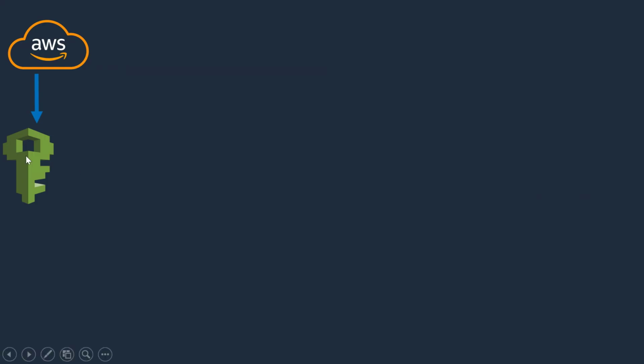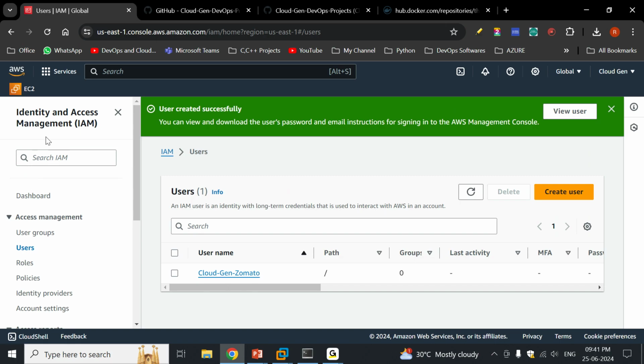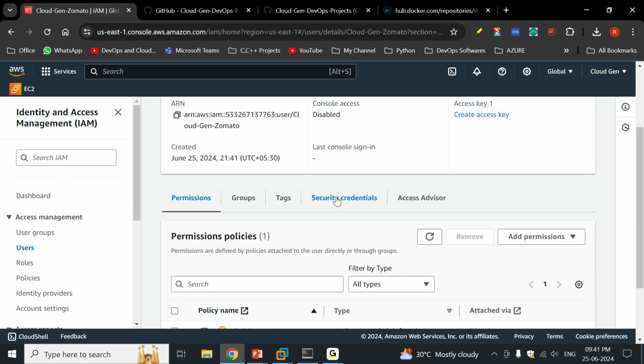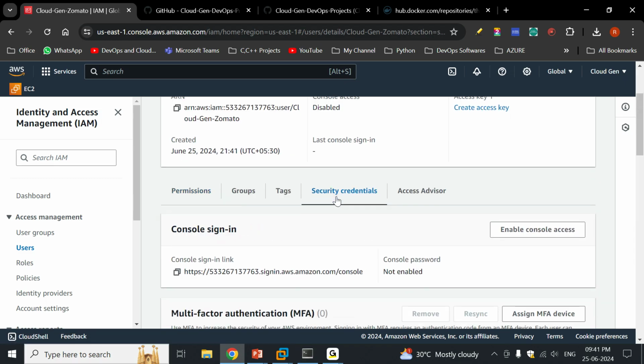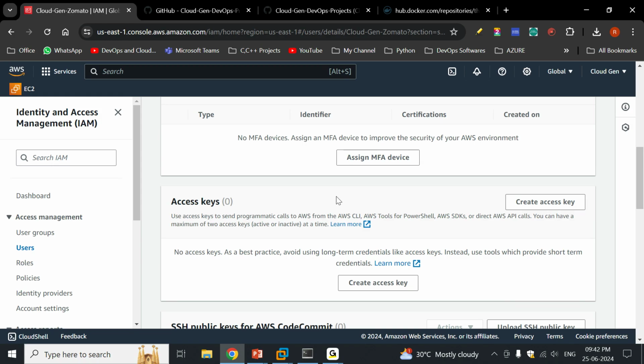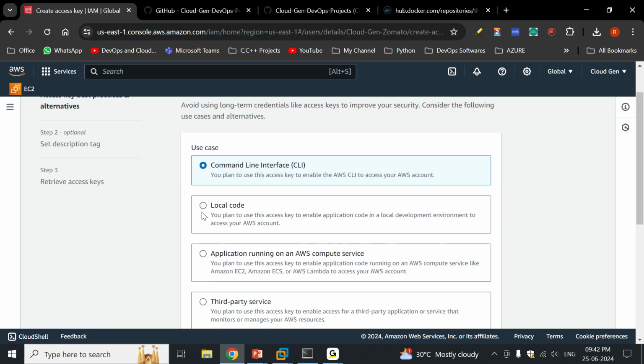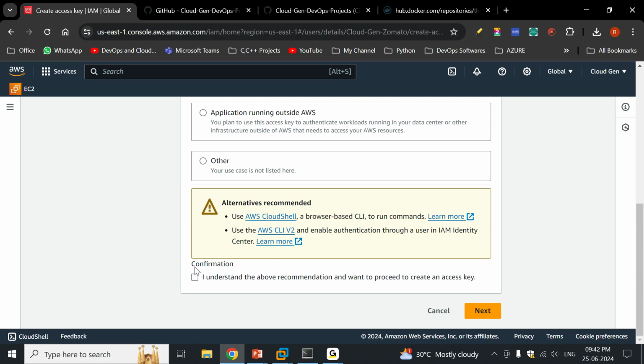Now what we have to do is configure the access key. First of all, I want to create an access key in the AWS console. Now click on this user for creating the access key. Now you can find credentials here. Just click on security credentials. Now come to the bottom, scroll this, and you can find create access key. Click on this button. Now select command line interface. Now come to the bottom and select this one.